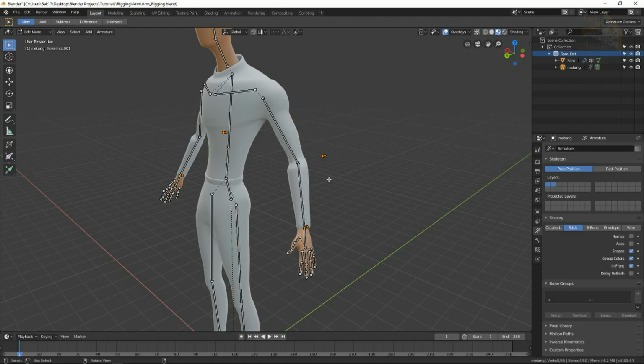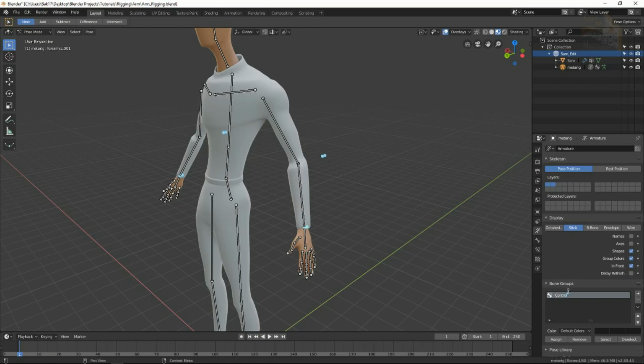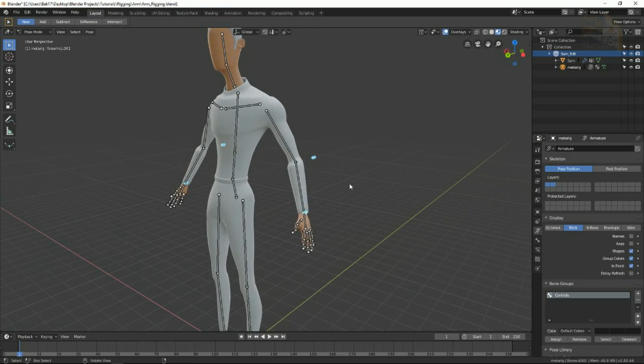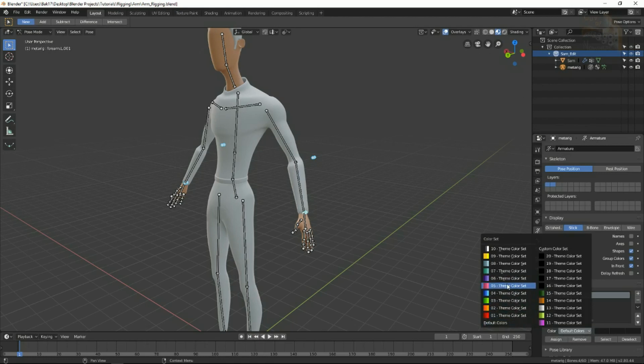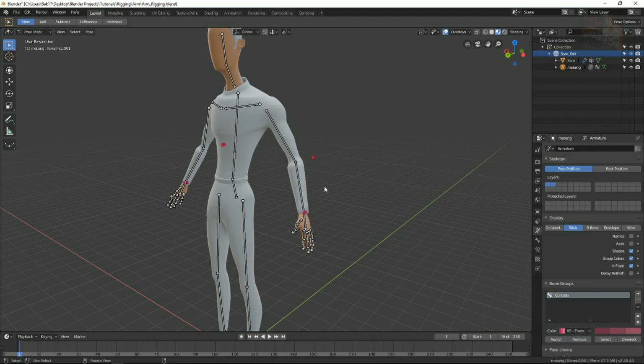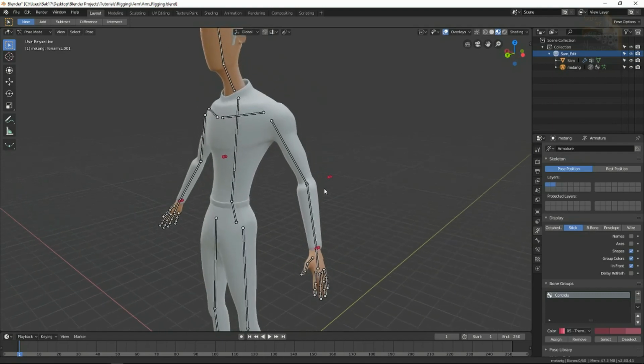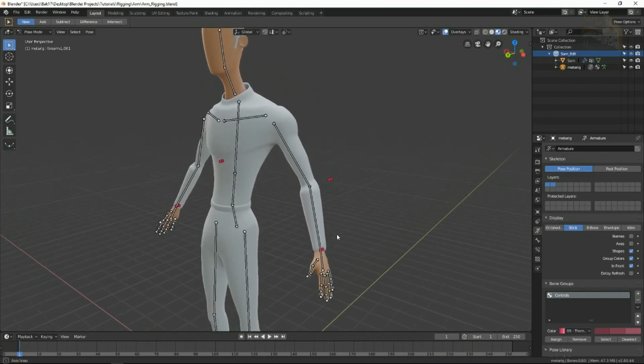So let me head back to my pose mode by pressing tab. And as you can see, now we have the controls enabled and we can make a new bone group, and I am going to call these controls. These controls are going to be all the bones that we are going to actually use to move our character, and we want to assign the bones to this group. And I am going to change the default colors of the bones to something noticeable. So I'm going to choose this cool pink. Now we can also start to differentiate by color coding our bones.